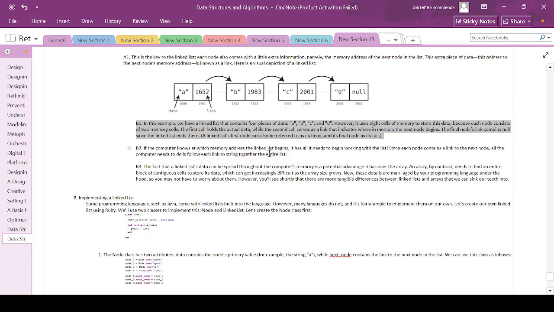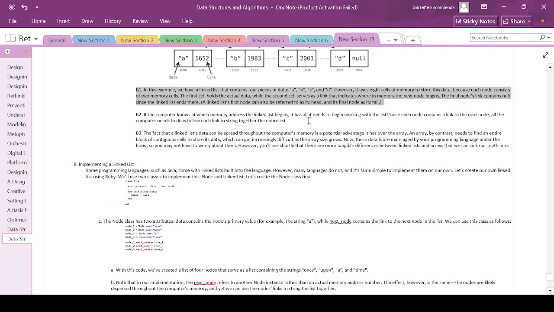The first cell holds the actual data, while the second cell serves as a link that indicates where in memory the next node begins. The final node's link contains null since the linked list ends there. A linked list's first node can also be referred to as its head and its final node as its tail.